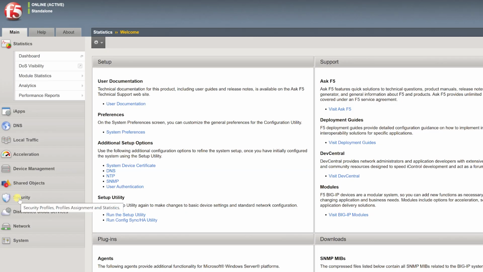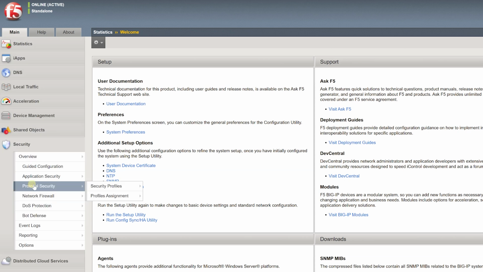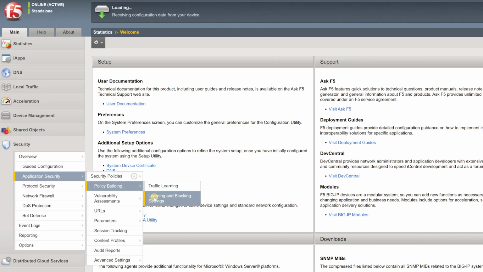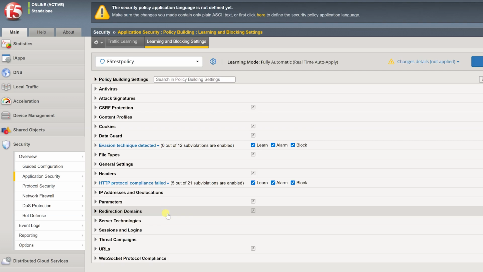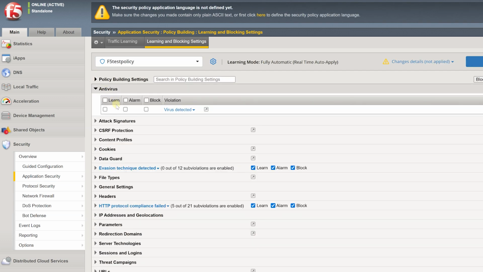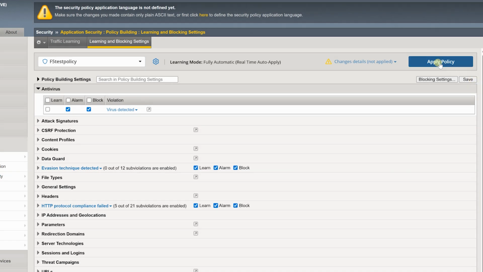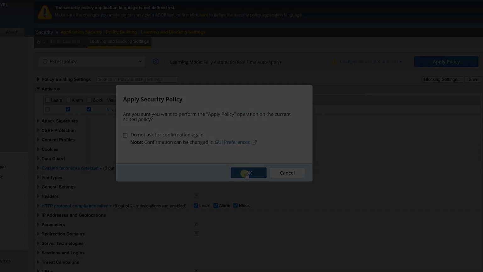Configure antivirus blocking. To configure antivirus blocking, go to Security, Application Security, Policy Building, Learning and Blocking Settings. Expand Antivirus and select either or both the Alarm and Block checkboxes for the virus detection violation. Select Save. To activate the security policy changes immediately, select Apply Policy.